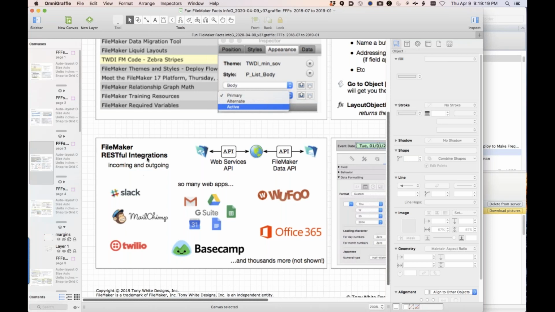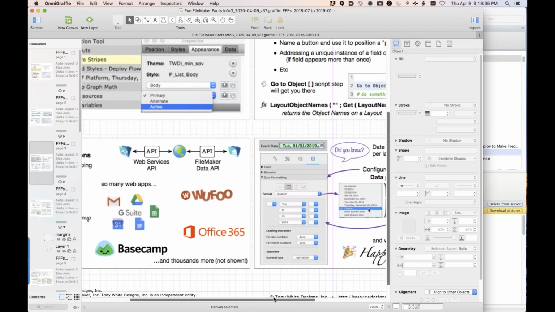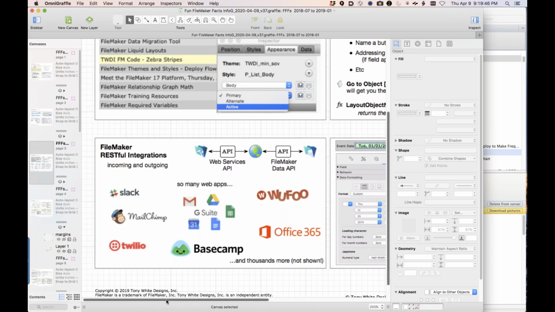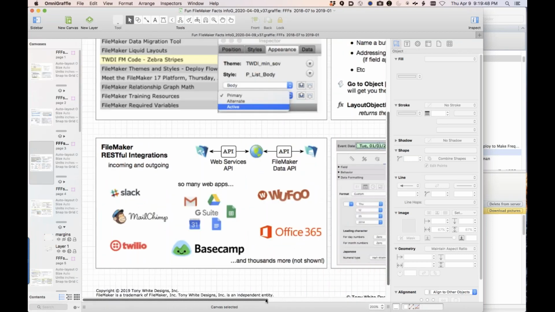But this was circa FileMaker 16 when the RESTful integrations really took off big time because of the 16 JSON stuff and the insert from URL, which has gotten stronger and stronger over the years. So just a little shout out to that. So that's RESTful integrations. And I think we all obviously realize that they're massively important. And we could probably talk for days about them.